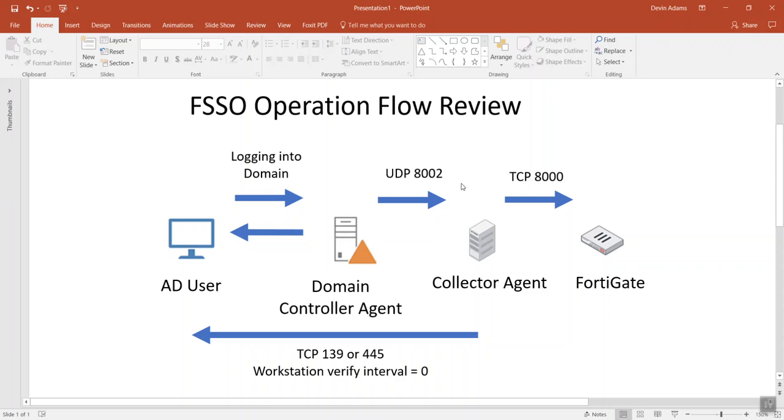Last night I couldn't remember what protocols they were. I'm like, it's one of the two. But no, the DC agent to the collector is going to be UDP 8002. Open that up here, and you might want to look in your domain controller firewall and also see if that port is open, because remember it's bi-directional, so you have to define the rules.